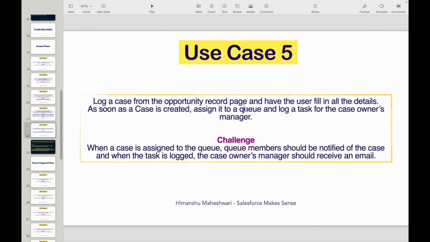This is a queue that will be assigned the case. We'll create a case record and we will also log a task record, which means we'll be creating two different records, a task record and a case record. Both of them will be tagged to the opportunity. Who should the task be assigned to? It should be assigned to the case owner's manager, whoever is the case's owner.